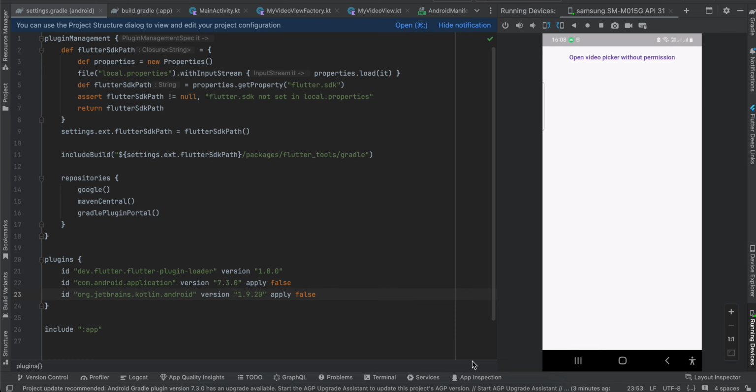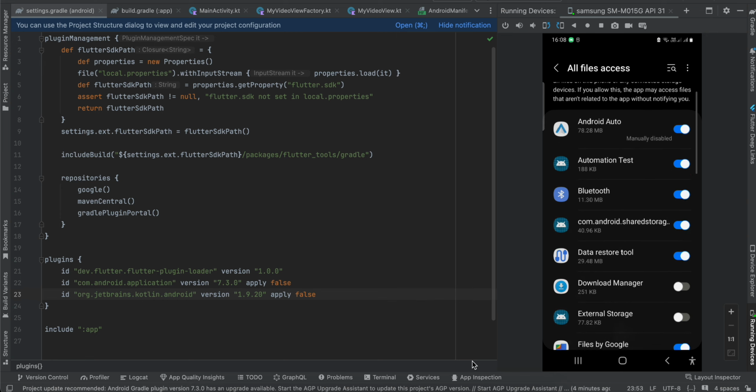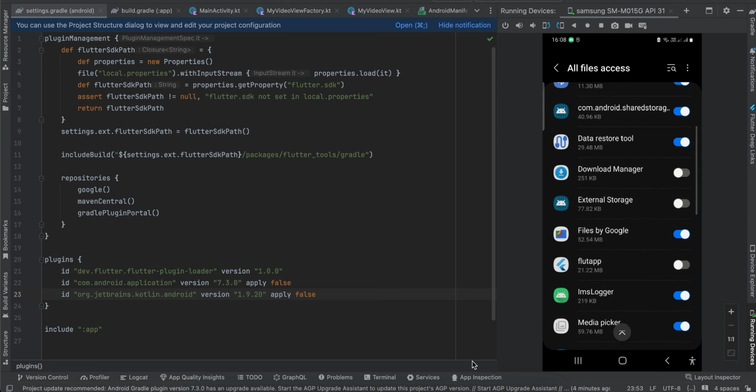So here I have one button called open video picker without permission. I'll click on this button, and as soon as I click on it, it asks me for permission. Now this permission is for saving the file to external storage. It is not for picking the video. So first I'll give the permission. If you don't want to save your edited file to external storage, you can remove that piece of code so that you can automatically see the video picker.